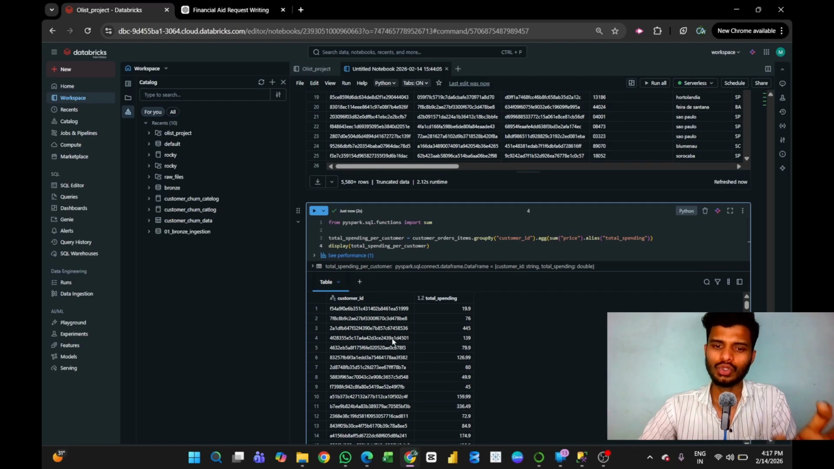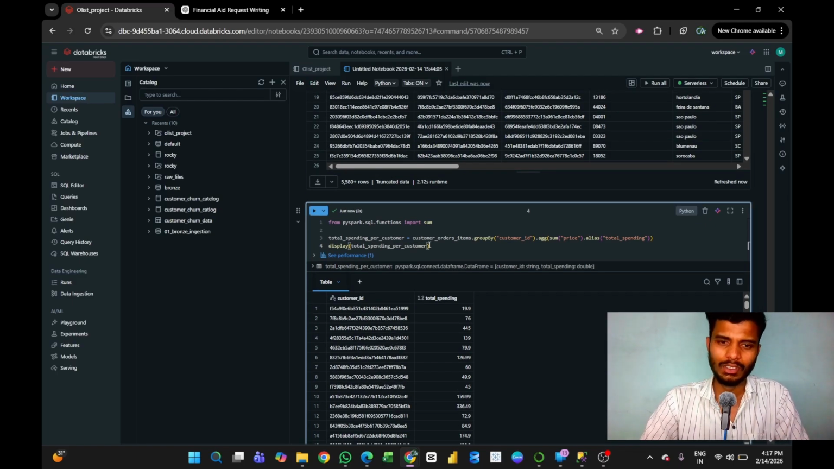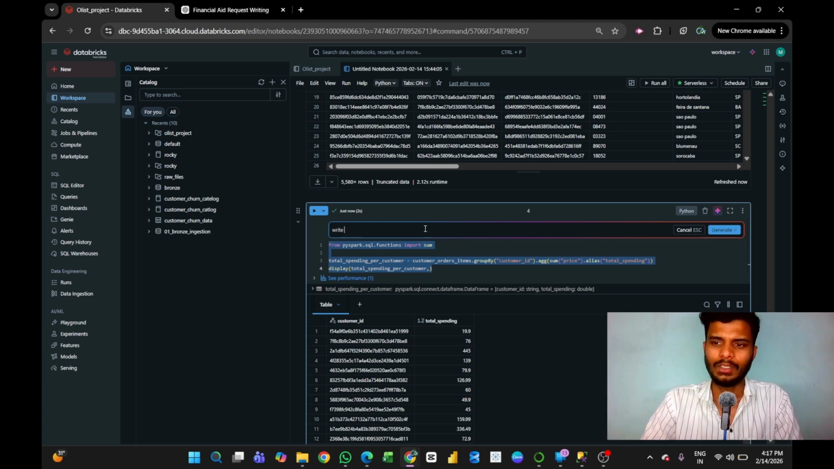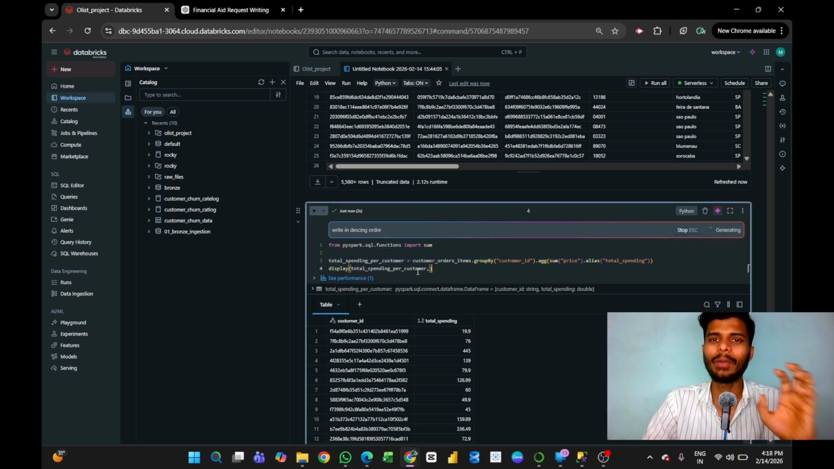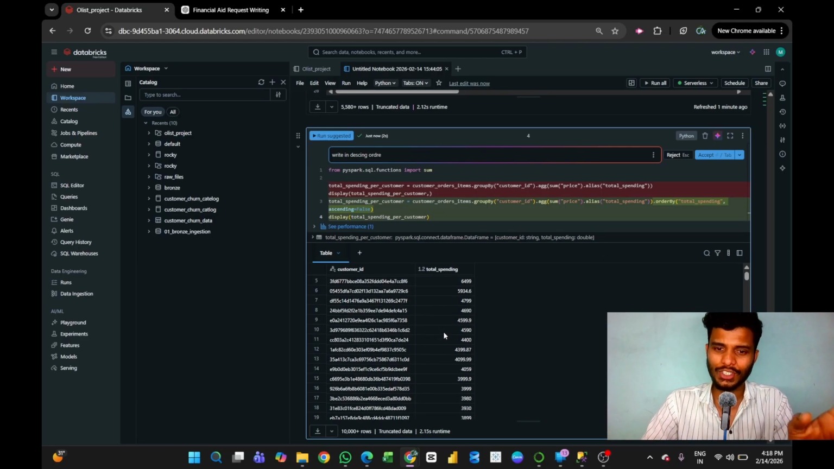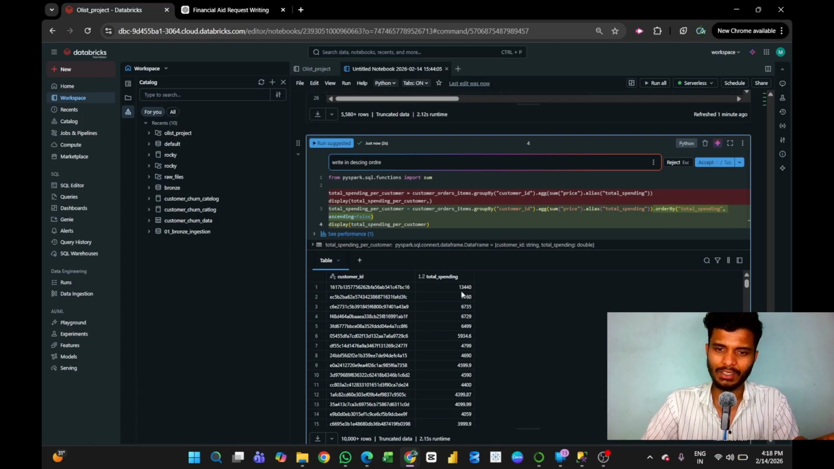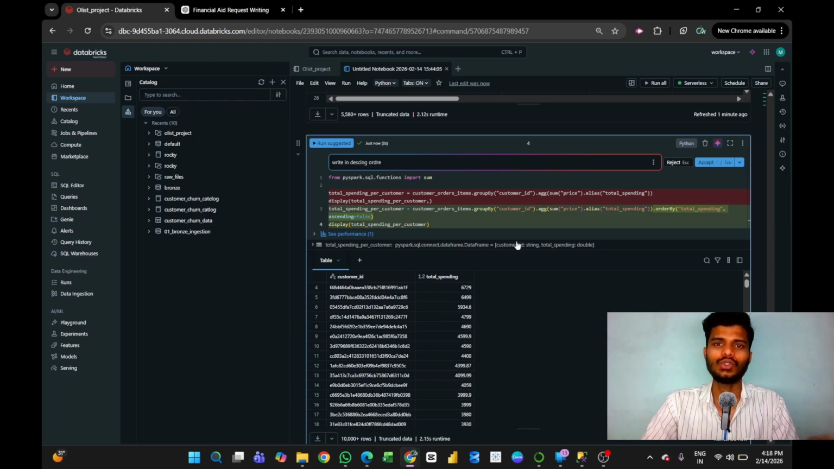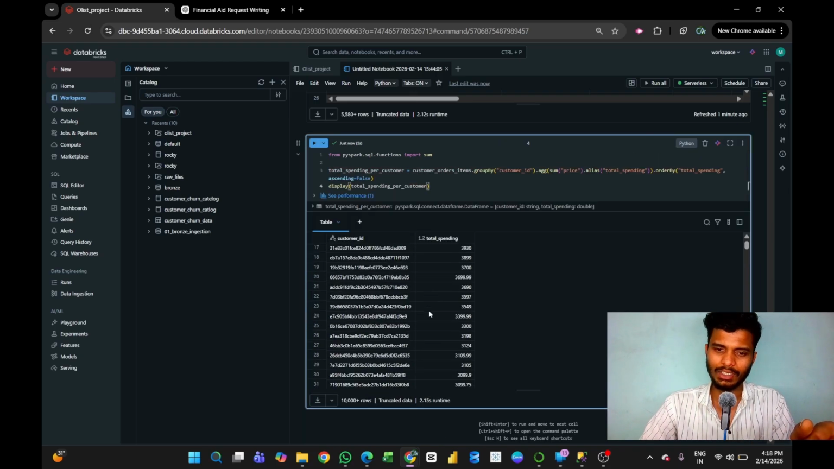If you want to sort in descending order, you can change the prompt here. Just write in descending order and click on generate. It will change the code and the result as well. As you can see here, the first one is 13,440 and then 7,160, in descending order customer-wise. So this is how powerful Databricks is with the help of AI. Just click on accept and you will see all the data.